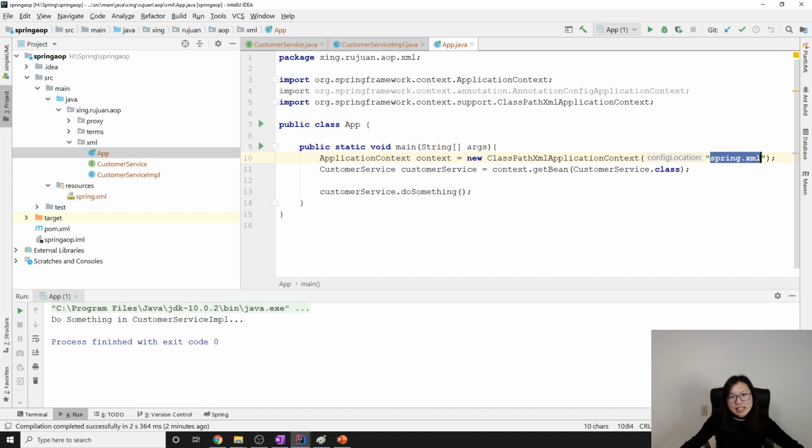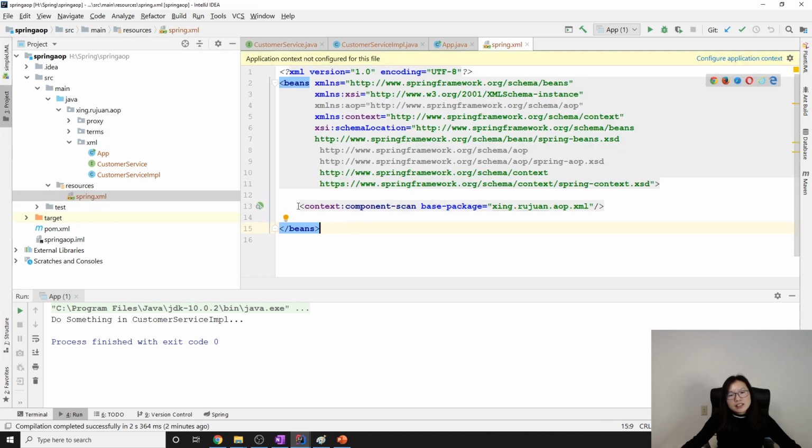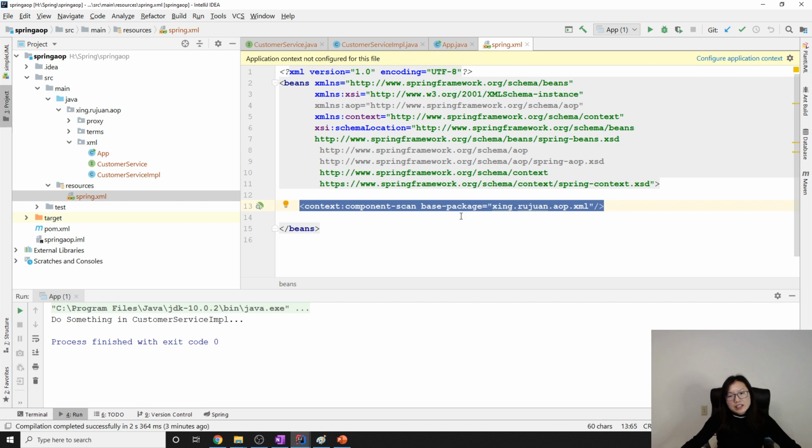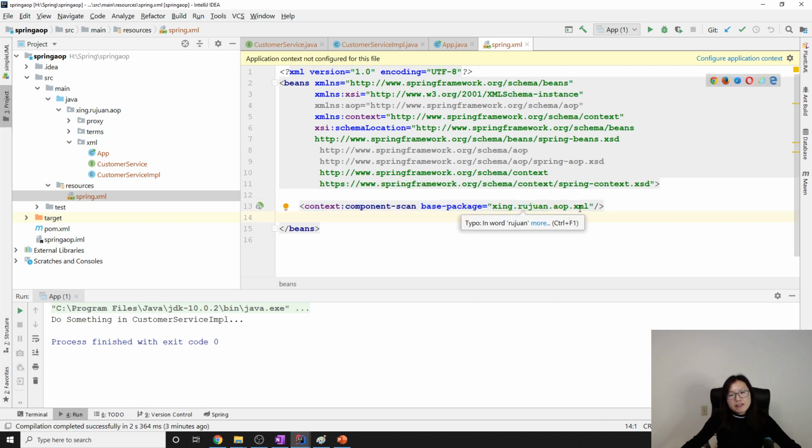I will read the XML instead of the Java config. Okay, after reading, I get an application context, and I want Spring to give me a bean for the customer service, and then I call the method do something. And in the Spring XML, I just have a component scan here, right? Just a scan for the entire package. If it has component-based annotations, Spring will initialize the beans for us. And also if it has dependency injection, it will wire those objects together for us, or connect those objects together for us, right?